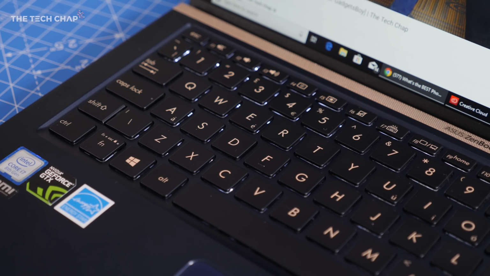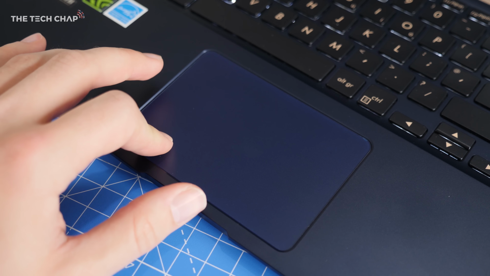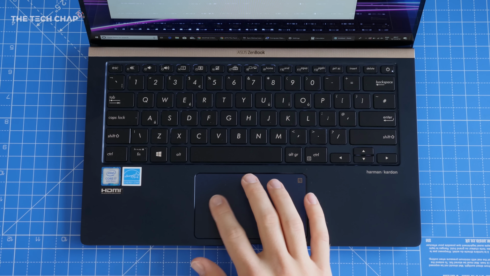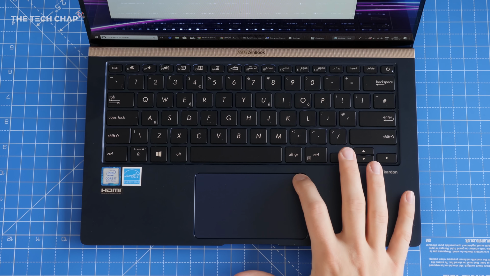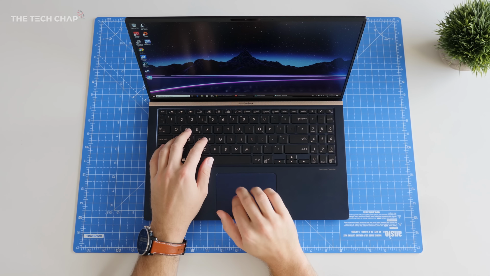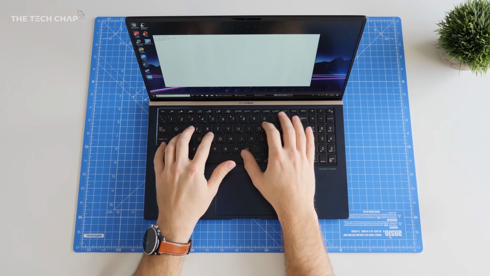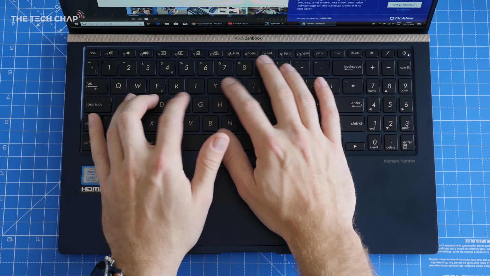Moving on, the backlit chiclet style keyboard and the precision touchpad are lovely to use. The touchpad, which as I say doubles as a touch sensitive numpad on the ZenBook 14, is smooth and responsive, and it supports all of Windows 10's gestures. The keyboard's also really comfortable to type on, although the keys are slightly on the spongier side.